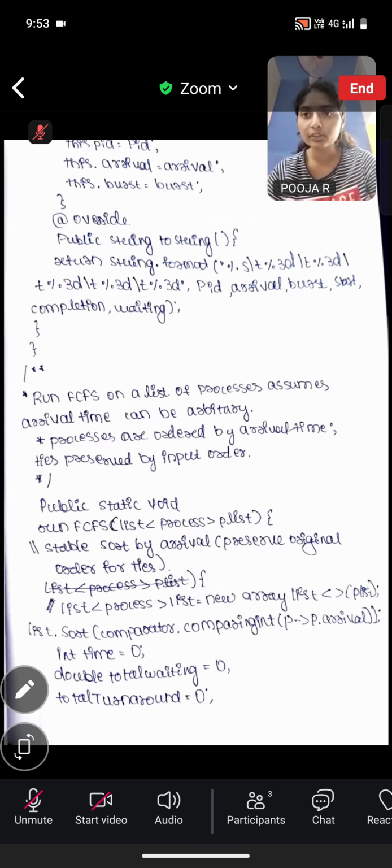Here the constructor initializes PID, arrival, and burst values, and formats the process into a string for easy tabular printing. The method runFCFS executes scheduling on the list of processes sorted by arrival time. The table sort preserves input order for ties.